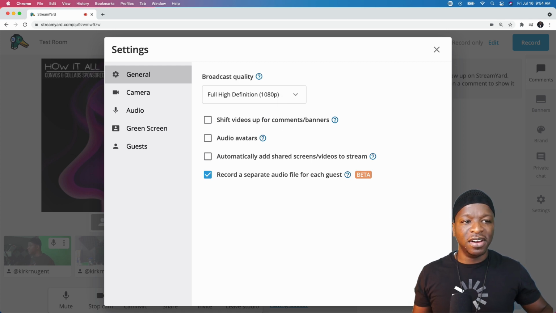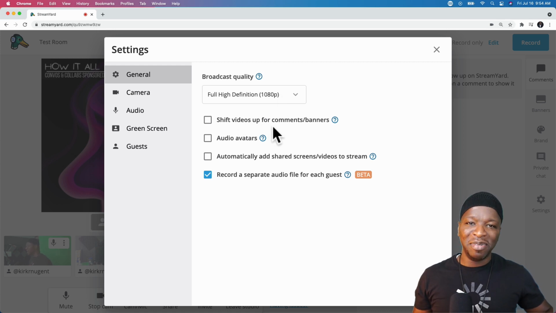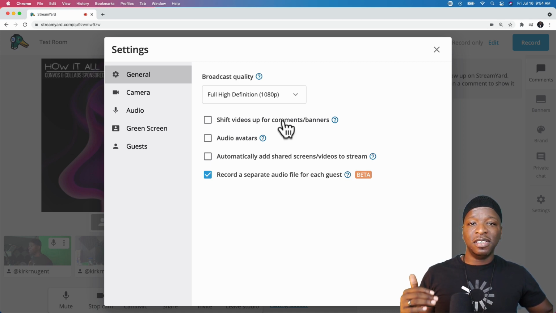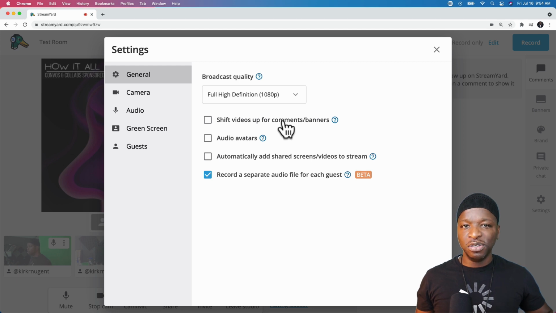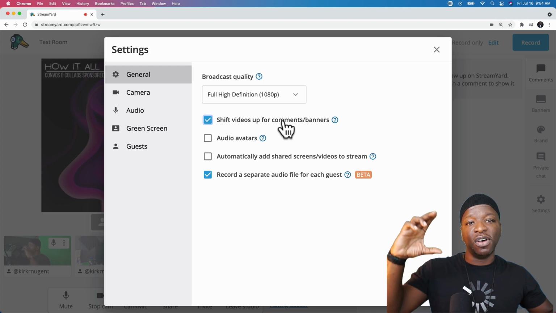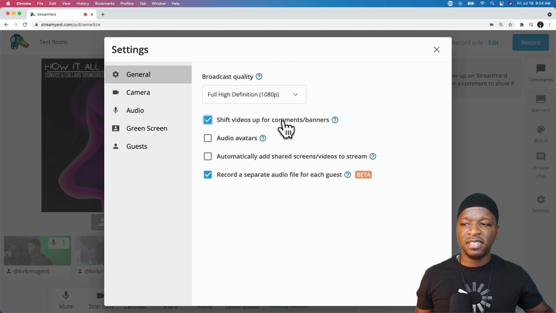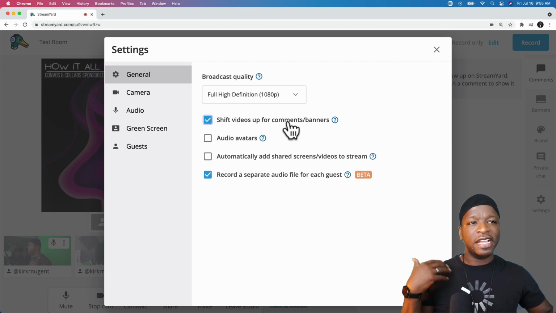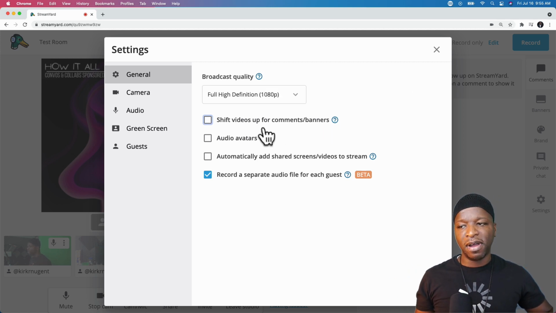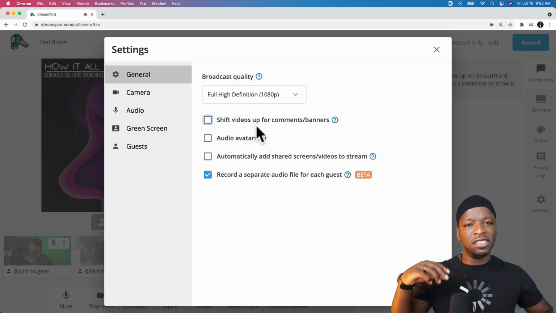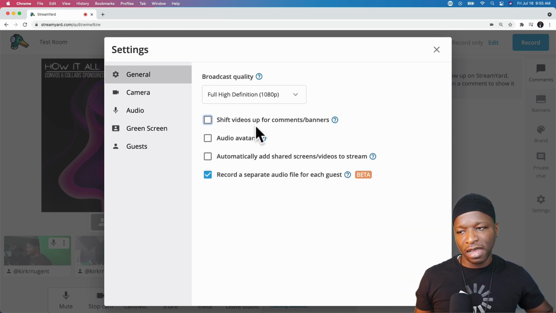Second thing on the screen here is shift videos up for comments and banners. This is one of the settings you will need to be aware of, and you'll see in part 2 in tomorrow's video what we go over for this setting. When you have this checked, when you bring a comment or a banner on screen, it shifts all the videos up. It makes them a little bit smaller so that the comment or banner is not covering anybody's face. So I don't like to have it checked. That's just a part of my workflow. The way that I design my broadcast, I keep the videos above where the comments come in.